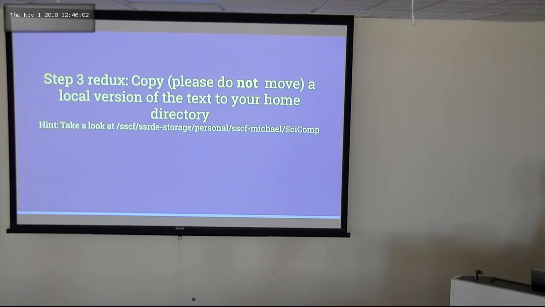So one more hint: the Linux file system is case sensitive. I don't think Windows is, and I know Windows allows you to put spaces in your file names, whereas Linux doesn't. But bear in mind that the Linux file system is case sensitive.